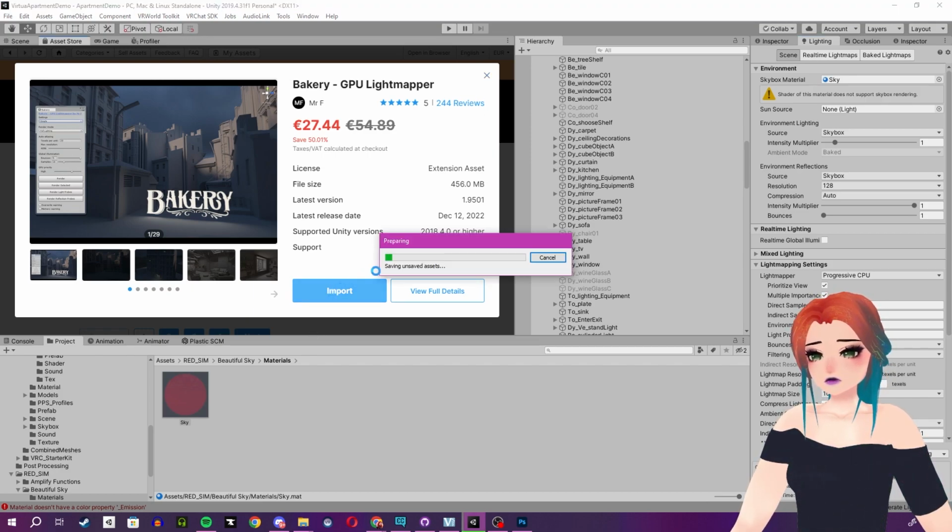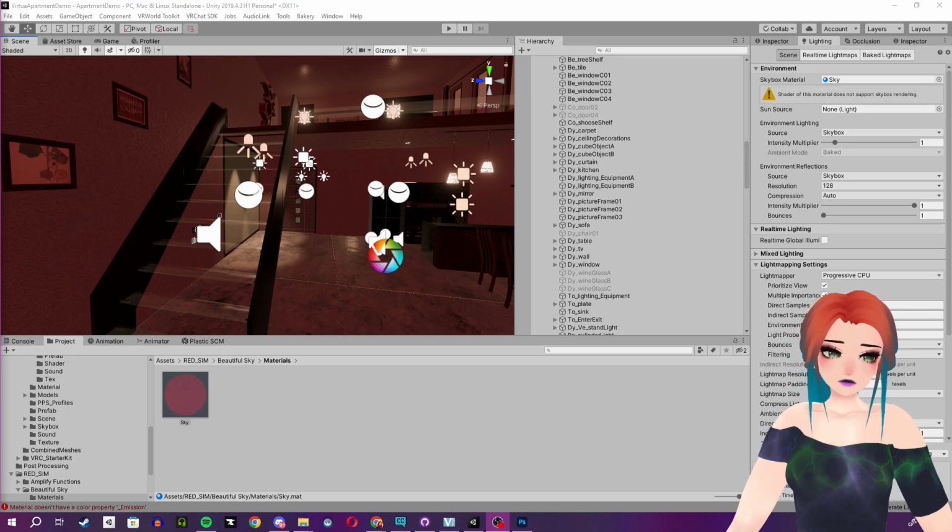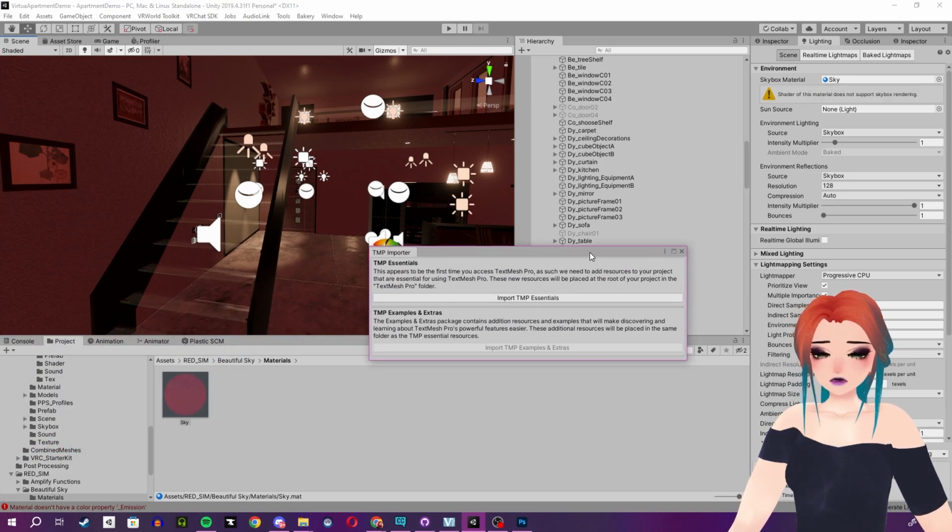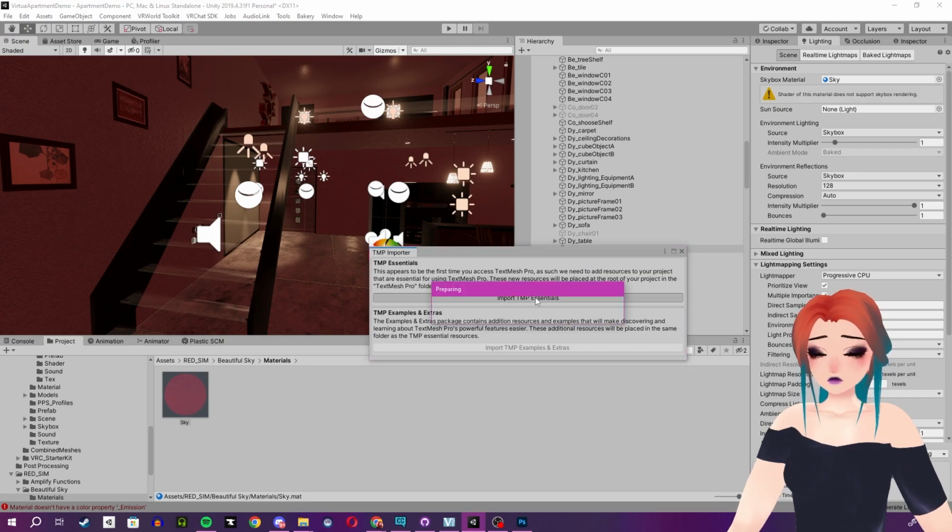But anyway, we're just going to import this thing. All right, so now we have Bakery installed. You probably also eventually got a window that popped up over here that said TMP Essentials. Yeah, just click all this as well.